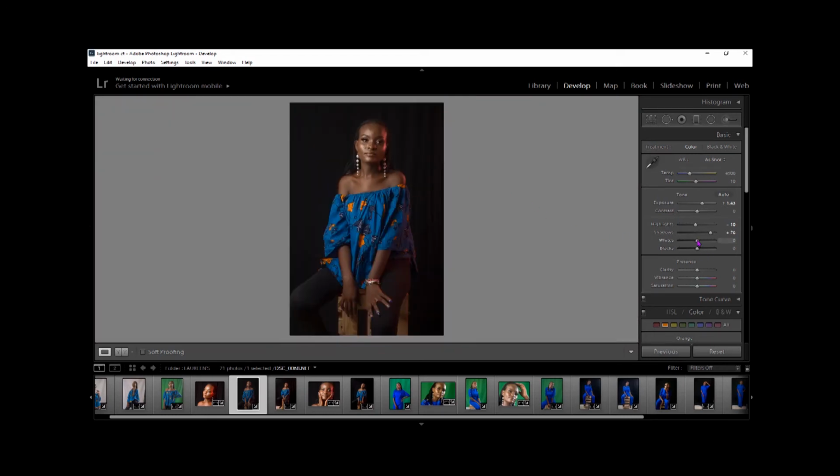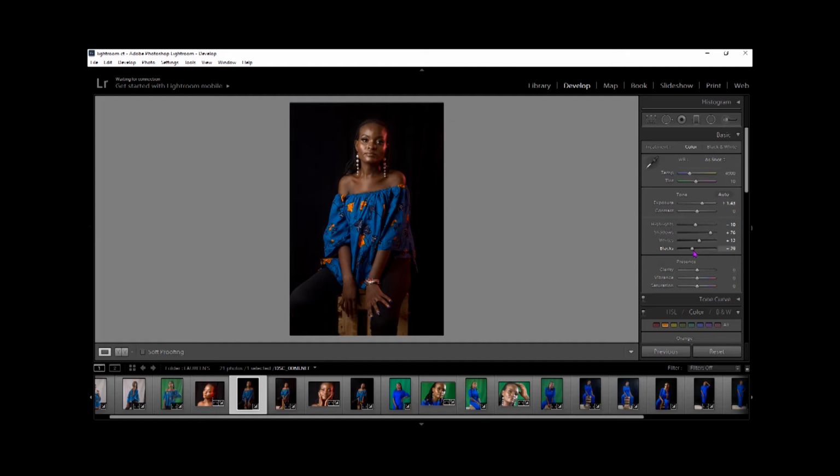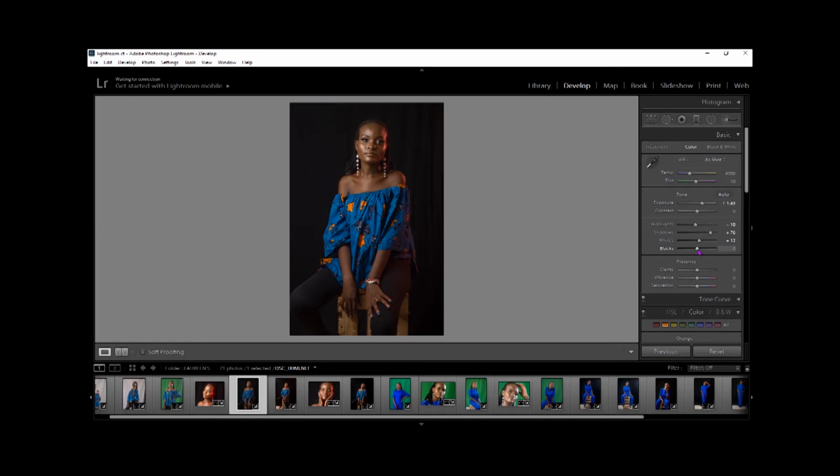Then I'll take my whites and try to increase a bit, and then blacks, which will reduce the dark side and separate between the highlights, the white and dark side. It will also reduce my shadow a bit and give me a clear image, separating the background and the photo itself.